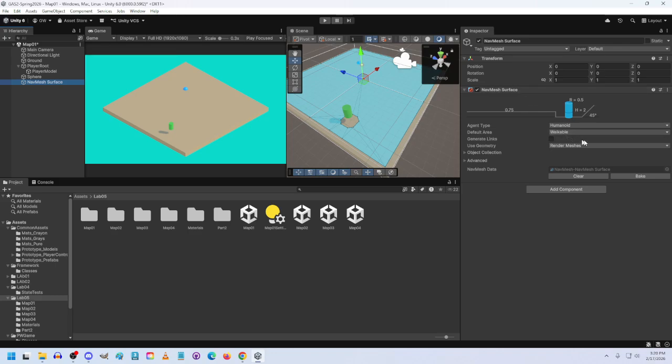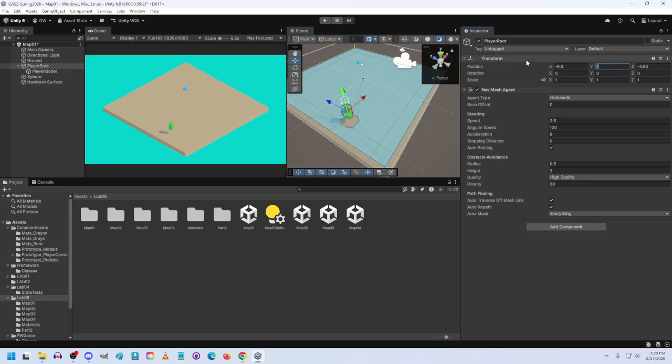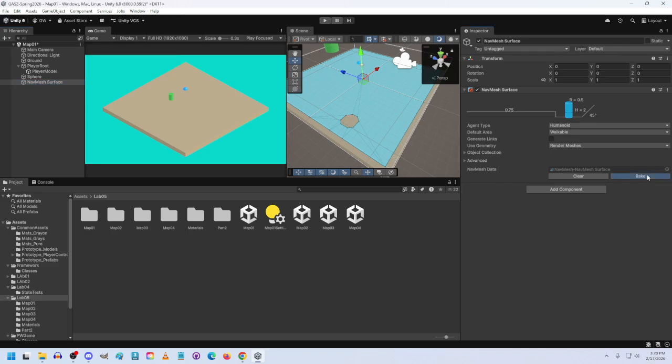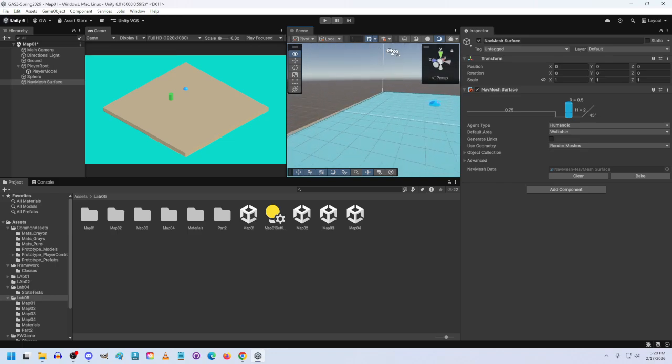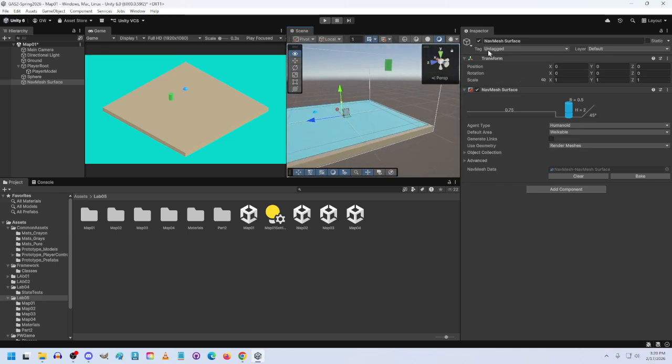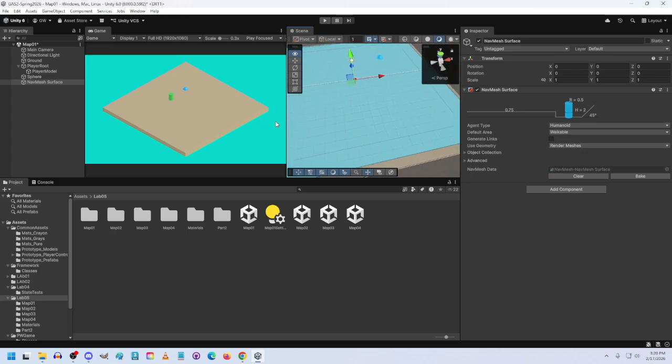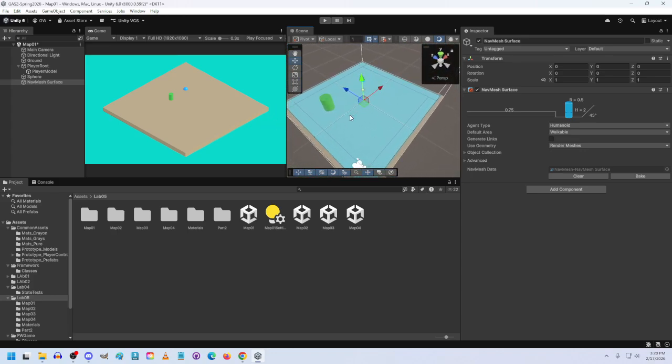Let's go back to the nav mesh surface and rebake. I'll clear it and then rebake it again. Yeah, I need to go higher. There we go. So this is what my surface actually should be at the moment. Should be just one big square. You will see it split up as it gets more complex.